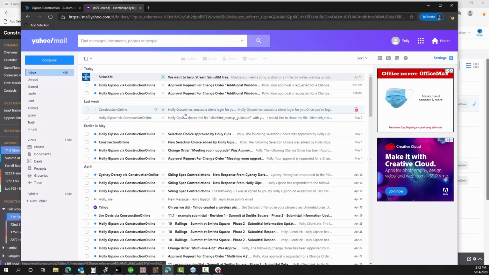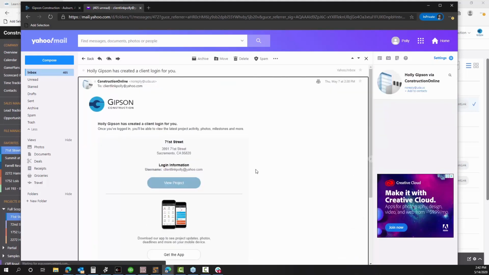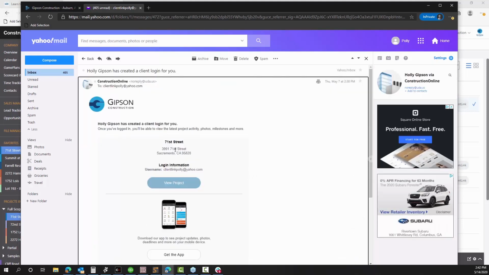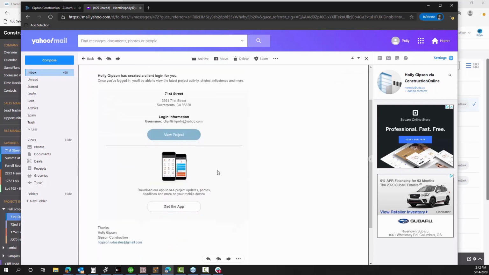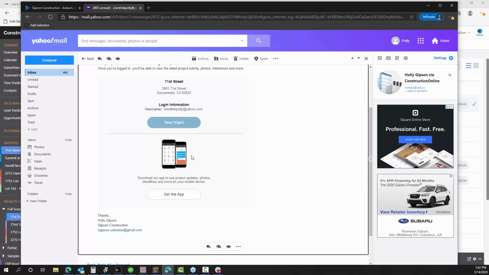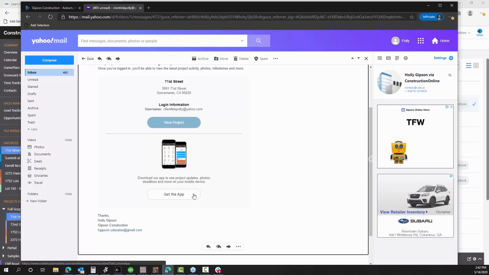So it will say, Holly Gibson has created a client login for you. And it's just going to let them know the name of their project, how and where they can log in, and a link to go ahead and view the project right from the email. They'll also have a link within that invitation to get the app or download the mobile app. And if you have a custom mobile app for your company, that's where they're going to be directed.